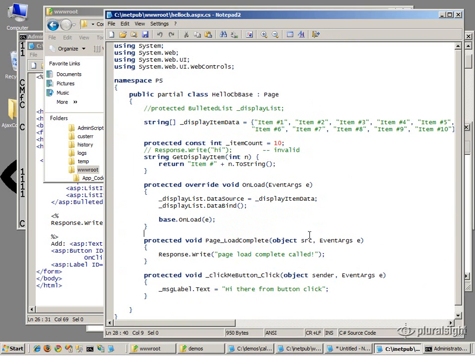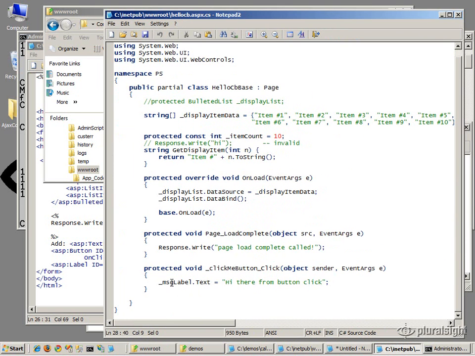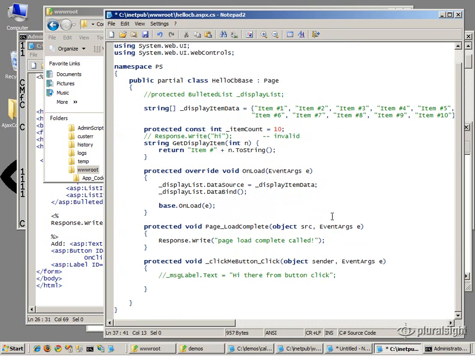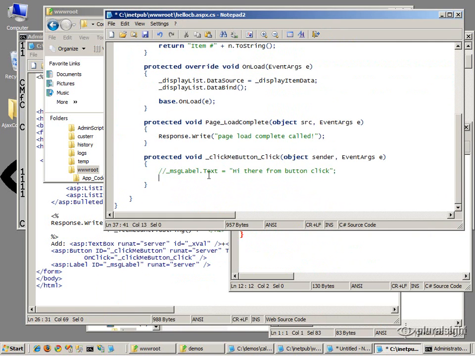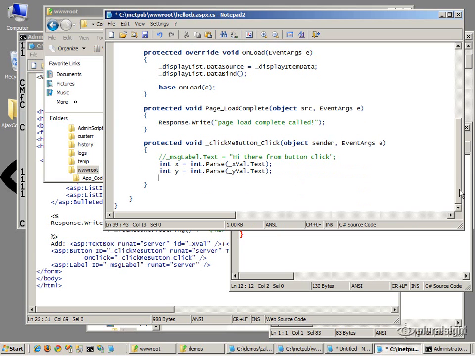So let's go into our click event handler, which is right here, and instead of setting the label to some random text, I'm going to get the x and y values from the text boxes that I just added to my page, and then we'll send the values of those into the calculator class. So I'm going to say int x is going to be equal to int.parse to grab the string of _xval.text, and int y equals int.parse of _yval.text. Okay, so I should have the two values now. I'm not going to bother with error checking to see if they worked or not. We'll just assume they're there.